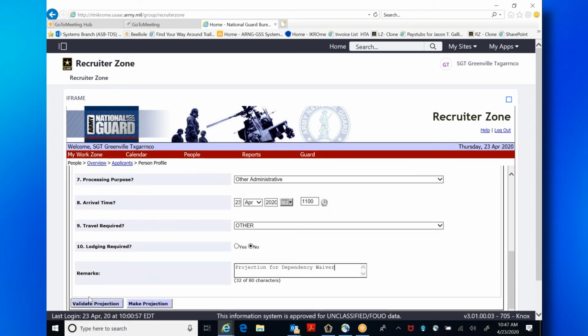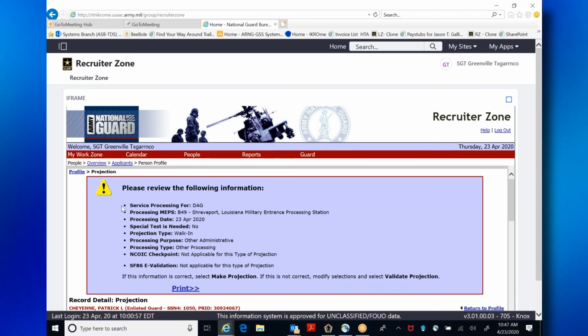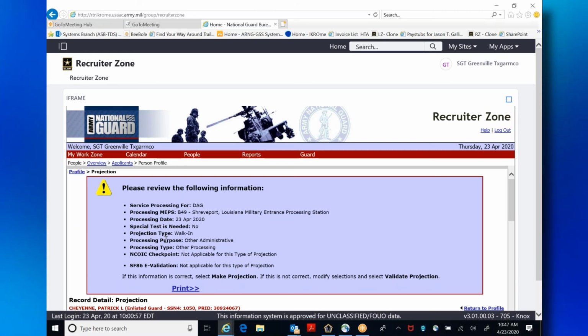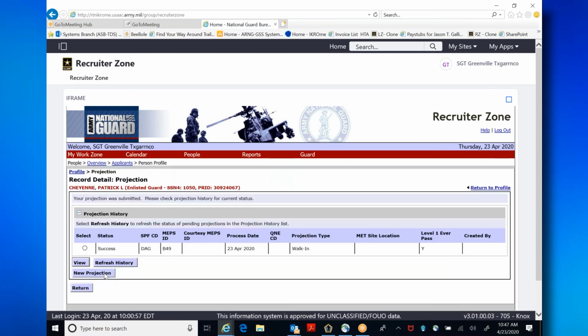At this time, once you've written the remarks, we're going to validate the projection. Now, please review the following information. Make sure that this information is true and correct. Once it is, you will go ahead and make the projection. As you see, it says success, DAG, the MEPS ID, and the processing date will be the 23rd, and of course, the projection type is a walk-in.